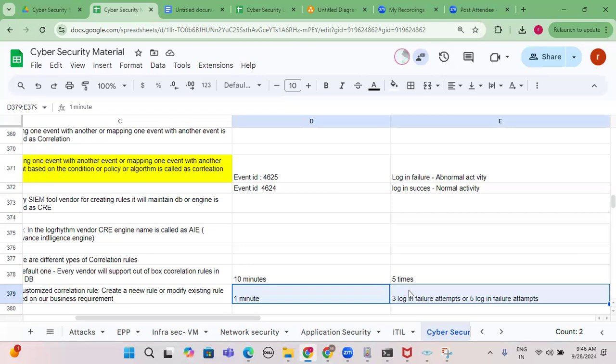So whatever defaults are provided, we have to validate whether they match our business requirement or not. In case it is not matching, we have to do the customization part. Okay, so this is called a customization rule. Not only that, regularly threat intelligence feeds will appear, and new attacks will appear all over the world, across the universe.